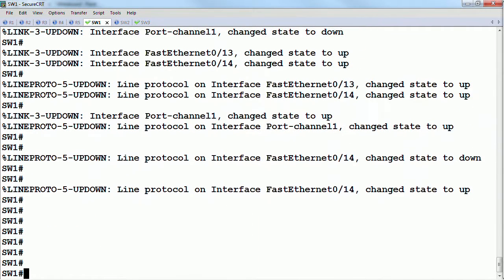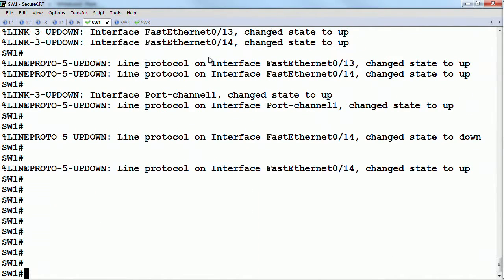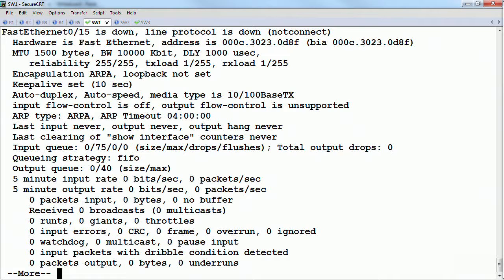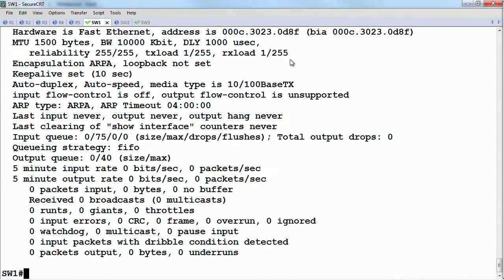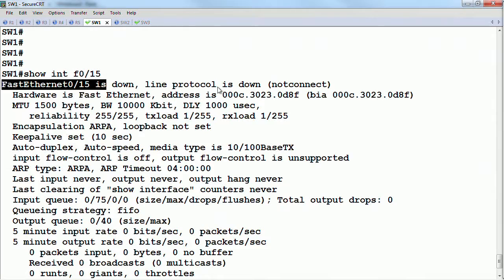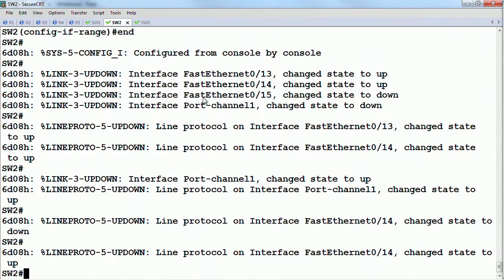This is probably a physical problem then. On which one? Showing the interface at 15, does that give you anything? Not connected. It's not connected, so it's probably just a cabling problem. But your channel should have still come up, shouldn't it? Not if there's a layer 1 problem. So layer 1 has to be working first before it can send it to the channeling process, which probably means that there's something wrong on this side.